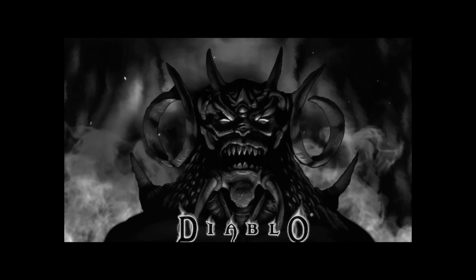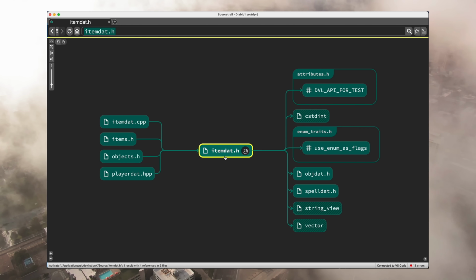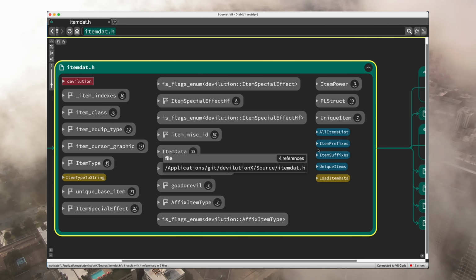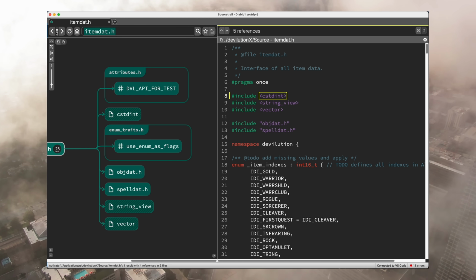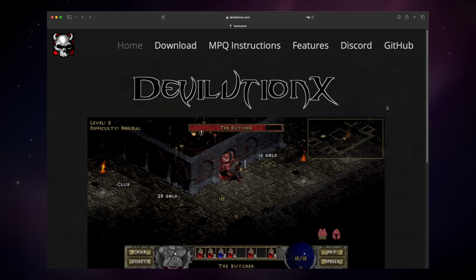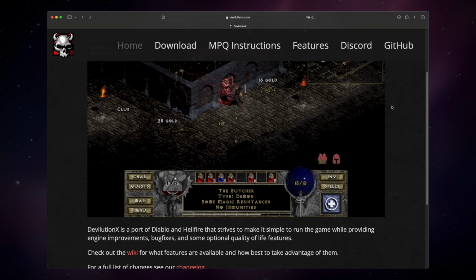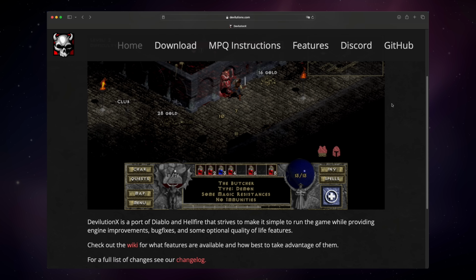Today I'm gonna take a look at the Devolution X source code, which is a Diablo 1 port for modern systems. We're gonna take a look at the structure of the project and then dive into the codebase, which at times will feel like we are deep in the dungeons. So let's start, devolutionx.com. The guys really put a lot of energy in this and it shows.